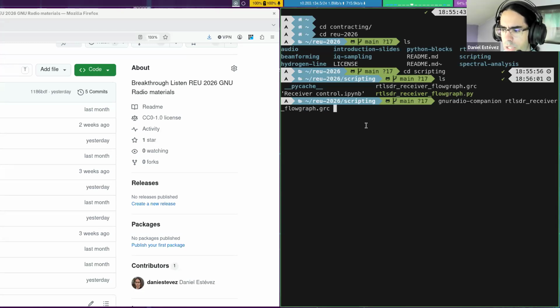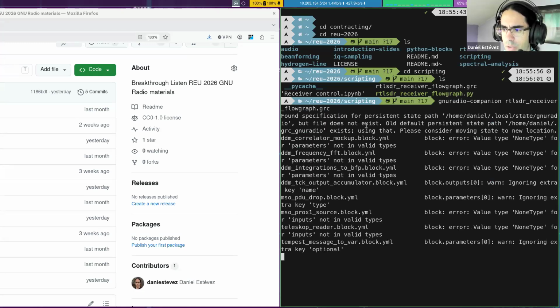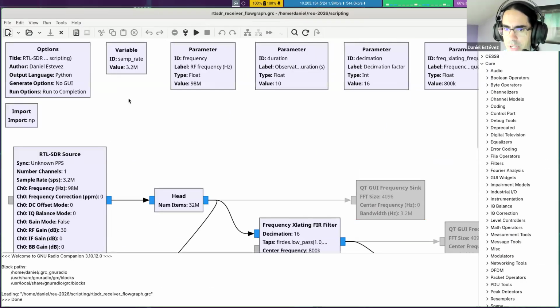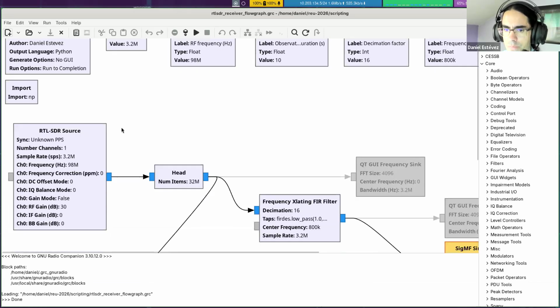We are going to be using our RTL-SDR sticks, and we are going to be pretending that we are doing an observation with them. Of course, we don't have radio astronomy antennas, but that doesn't matter for the sake of the example. So this flow graph, I'm going to use it as it is because it only has very few things which are new. And so I'm going to save myself the time to build it from scratch. But I'm going to explain all of it.